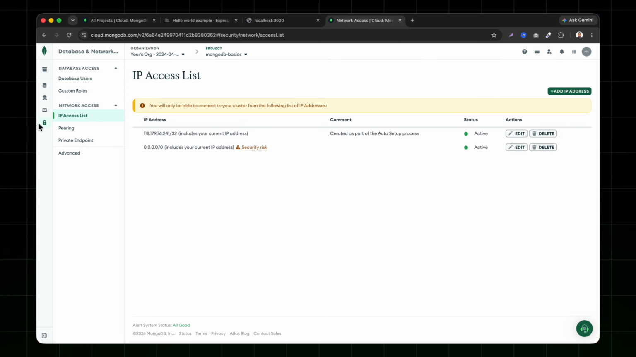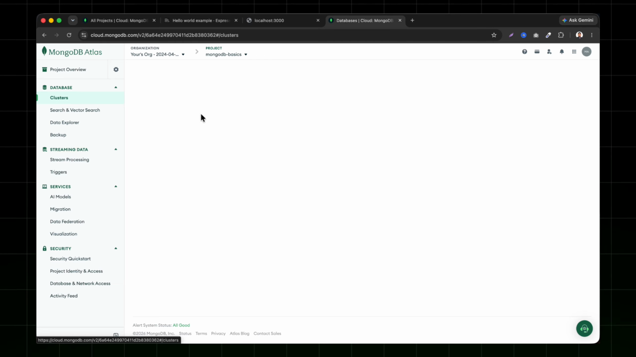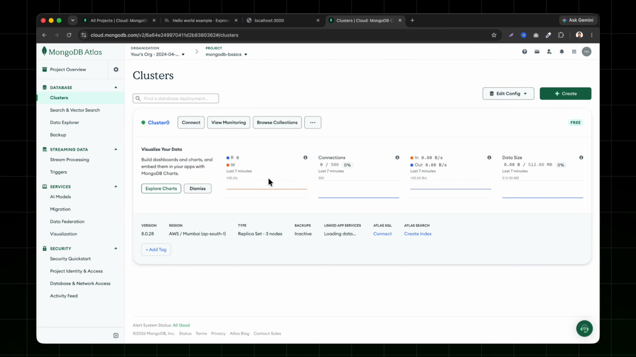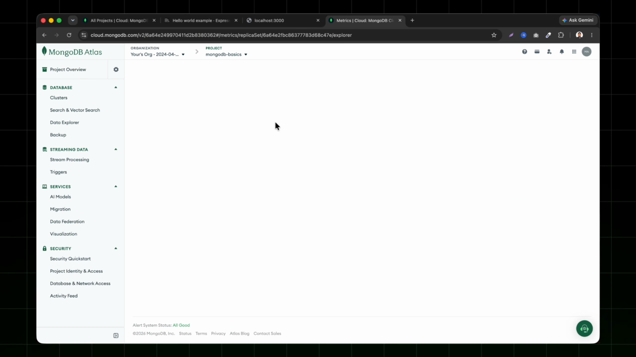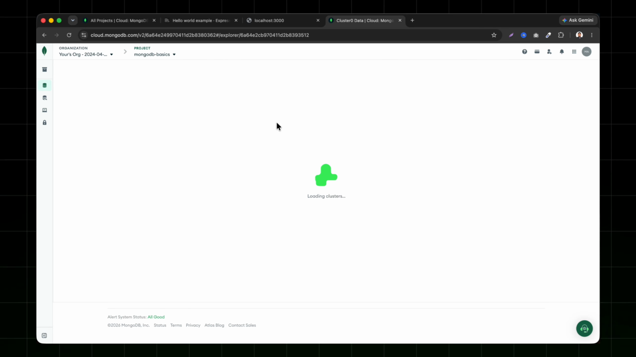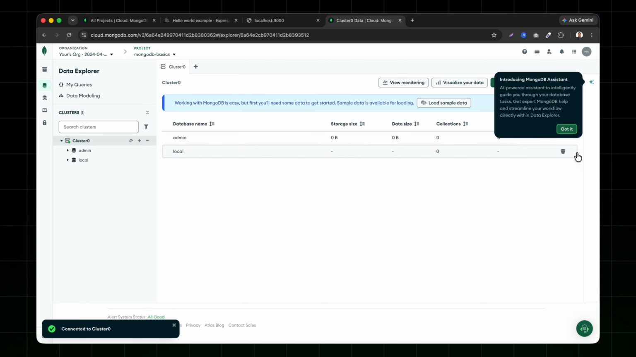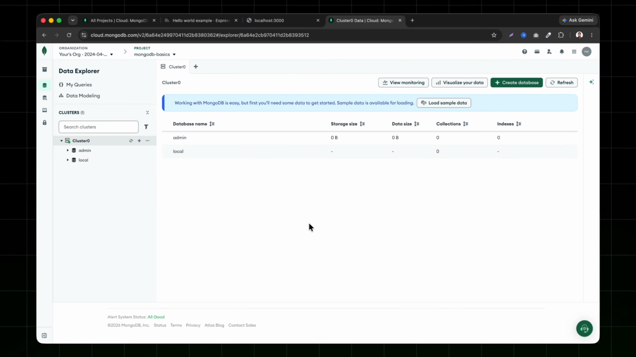Now if you go back here to the cluster section, within a few seconds you will see this type of graphs. These show reads, writes, connections, input, output, and data size. You can see the monitor or just go to browse collections. Okay, you can see your collections here. If you need to create a database, you can also do that.